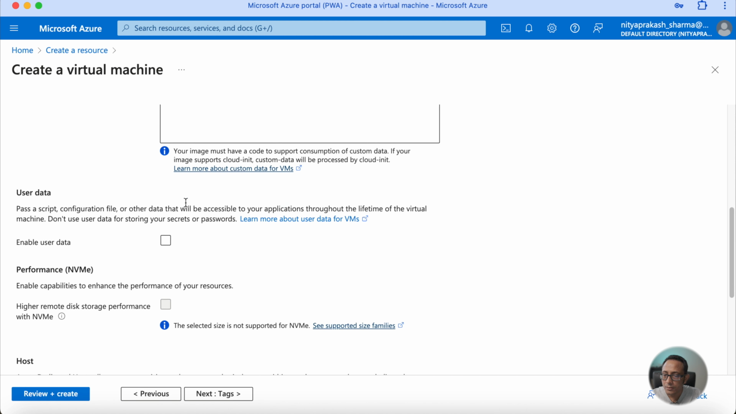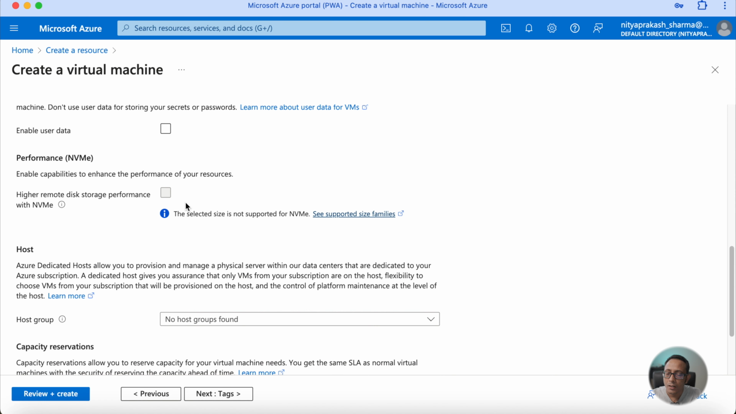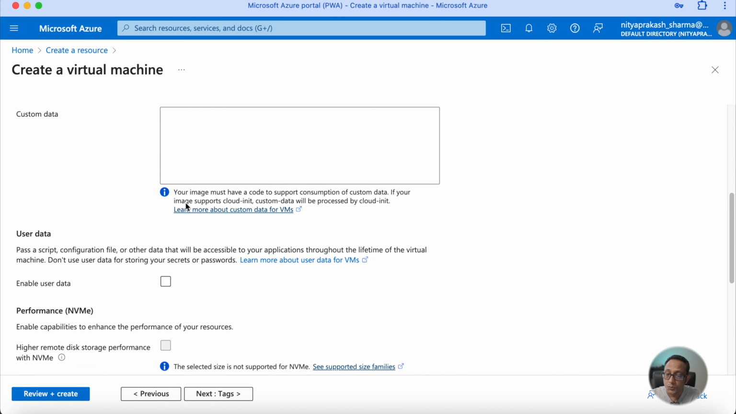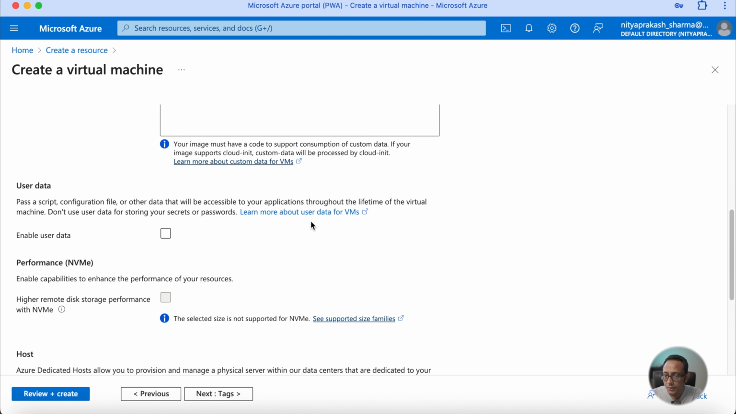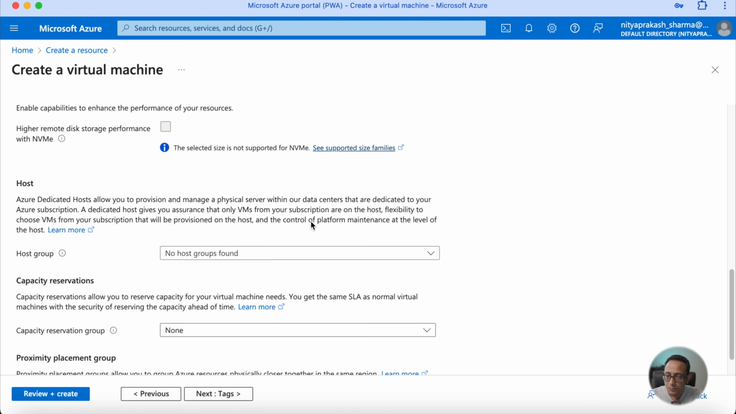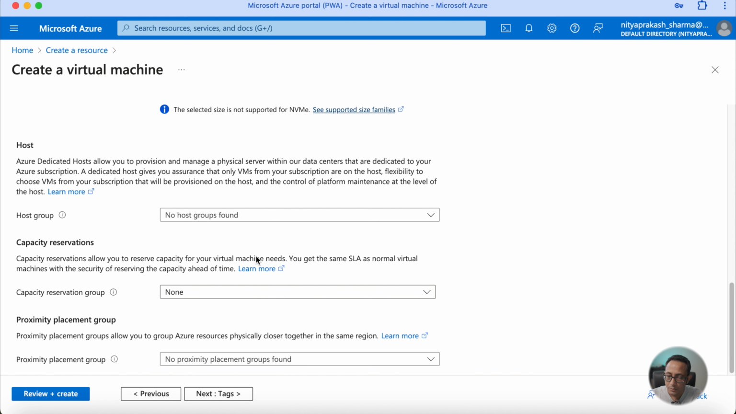So if you want a similar type of configuration or data on multiple VMs, that is useful, because when we are done here, we will create an ARM template and we can deploy multiple machines using the ARM template. Finally, there are other advanced features which we are not going to talk about. We'll talk about them in future videos.